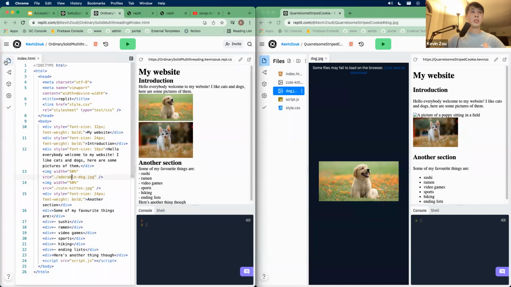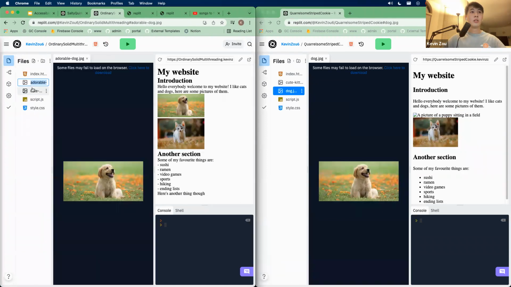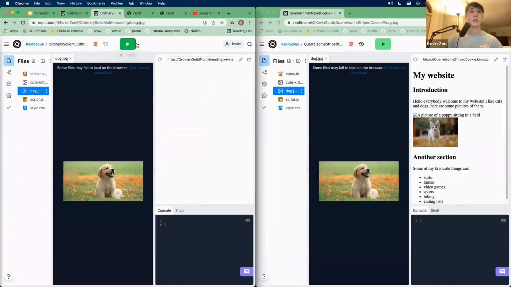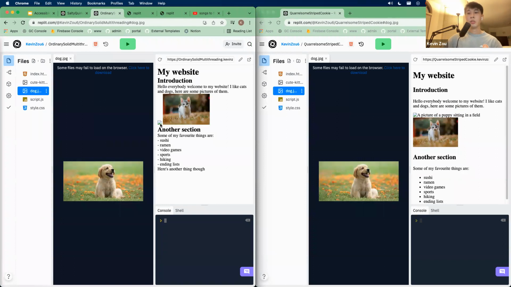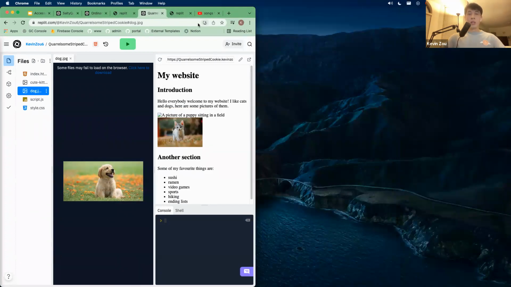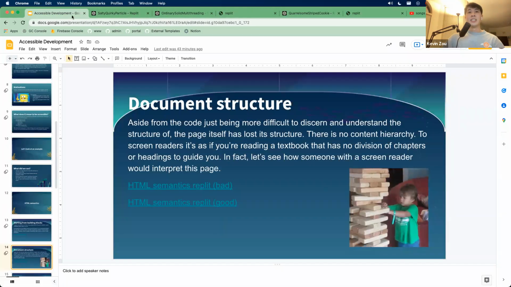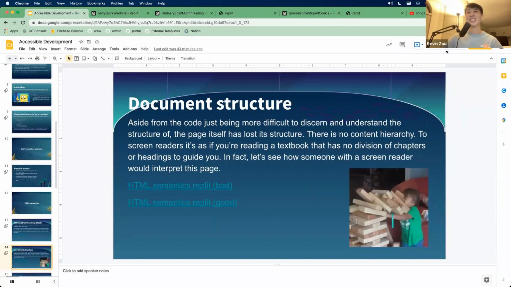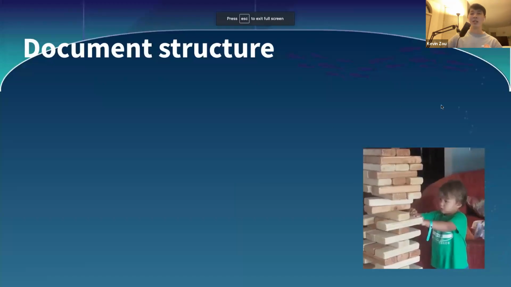In comparison, if we did that here, it's just this broken image link thing. So not really too descriptive and doesn't really help too much. So there that is. Okay, let's get back to the slides.